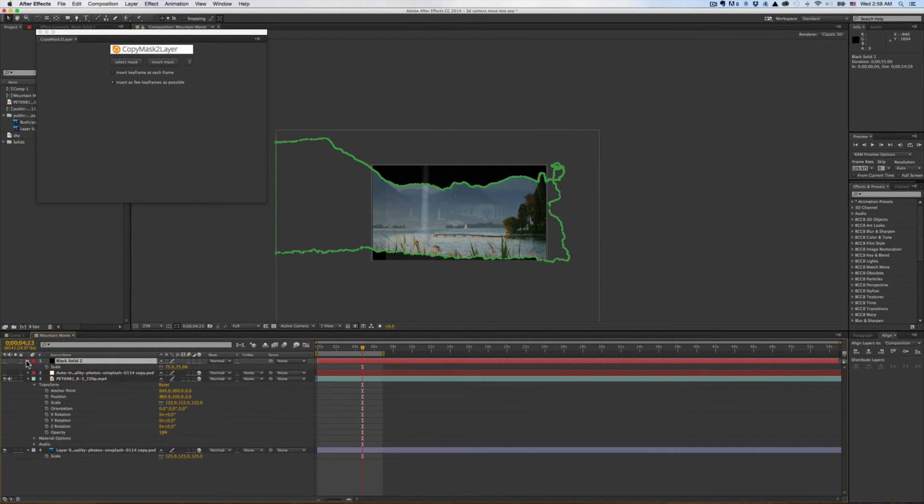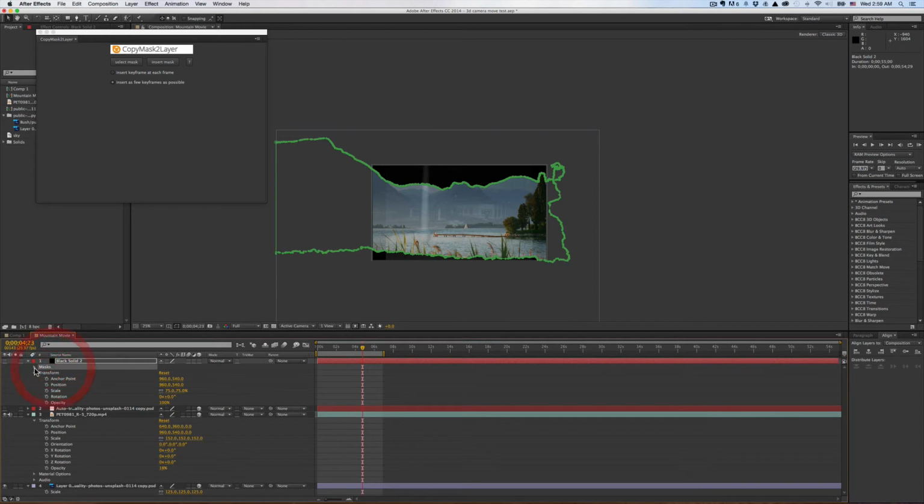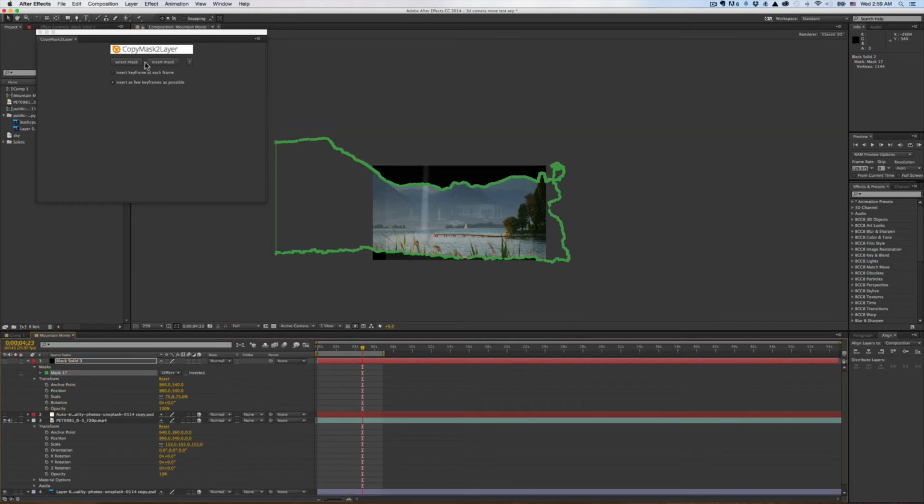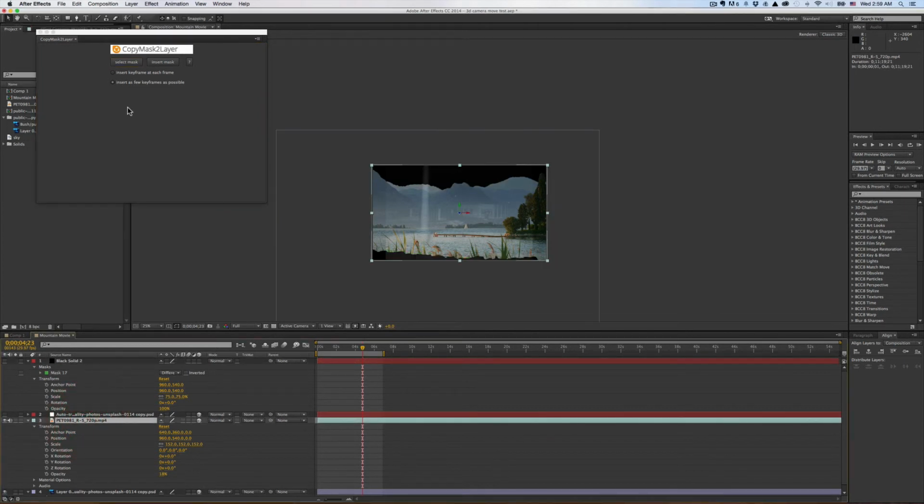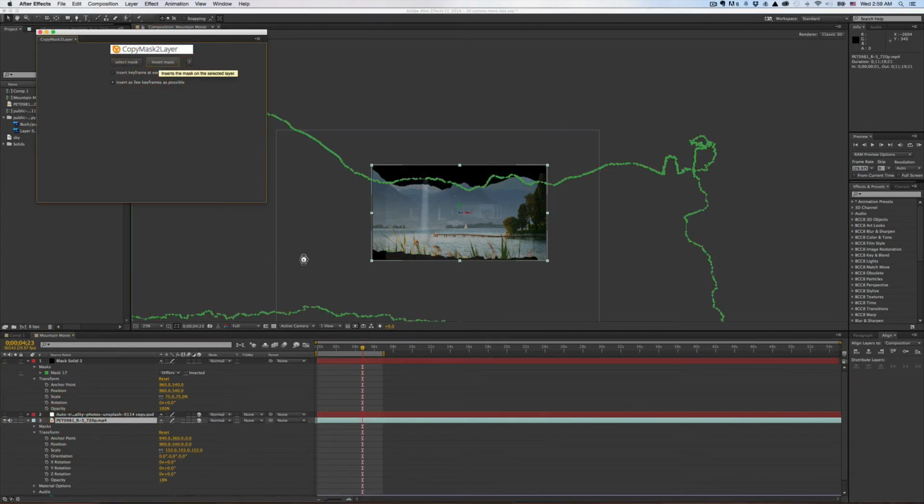So now you take the mask here and you do select mask from CopyMask2Layer, and now finally you place it onto the movie layer in this case, or the layer that you want it to be on, which by the way is scaled at 100. If it was not scaled at 100, you'd have to do some more math, I presume.